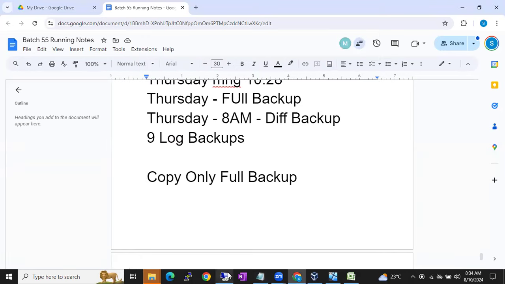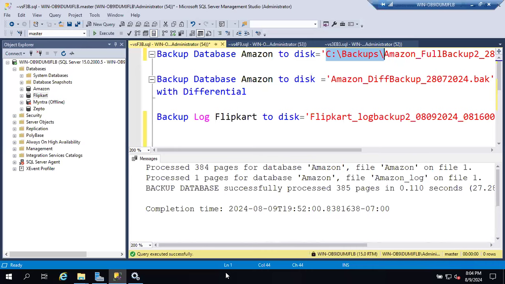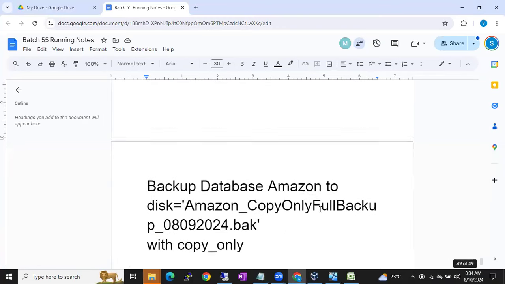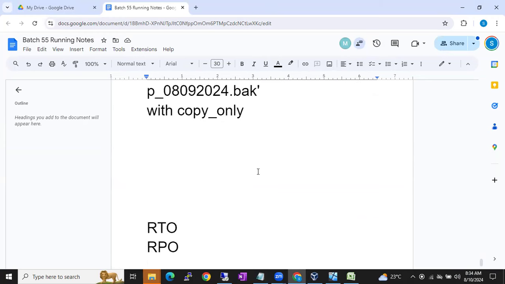Right. So there are other backups we don't use at all. Mostly these backups we'll use. One more important backup is the tail log backup, guys. Okay, this is also an important backup. We can take a tail log backup, it's not a regular backup, okay? Tail log backup.